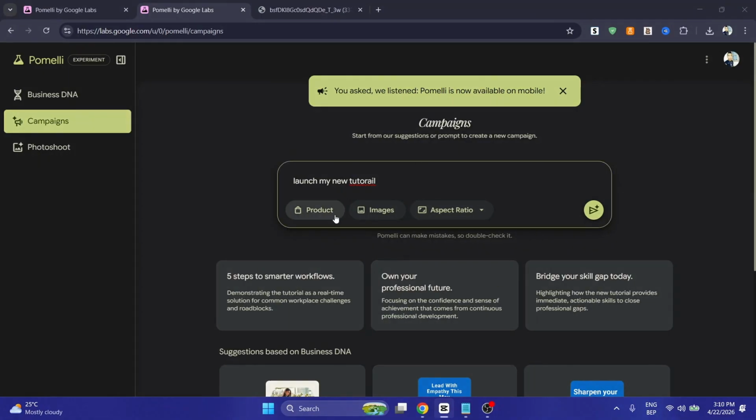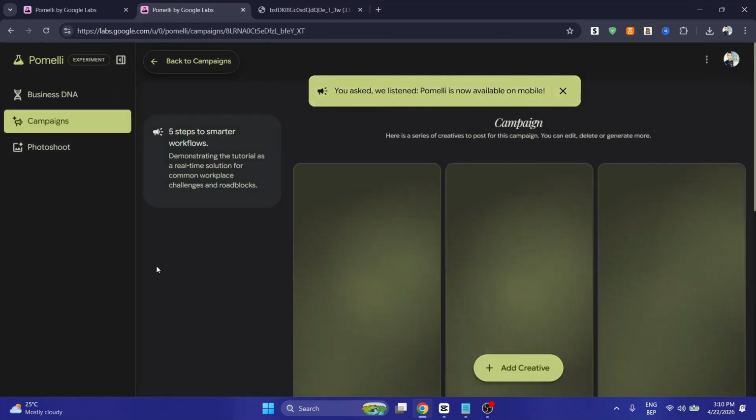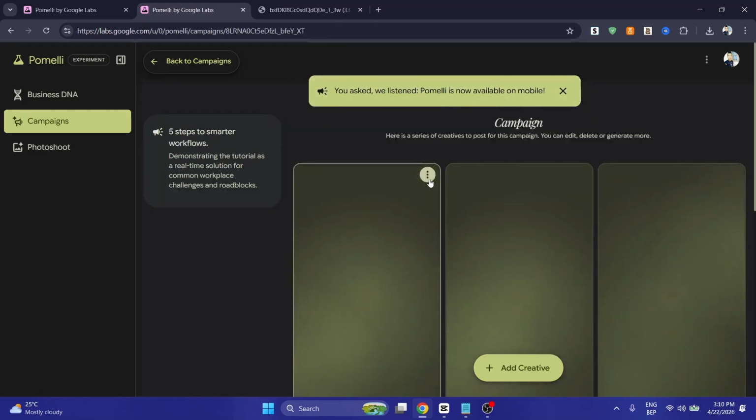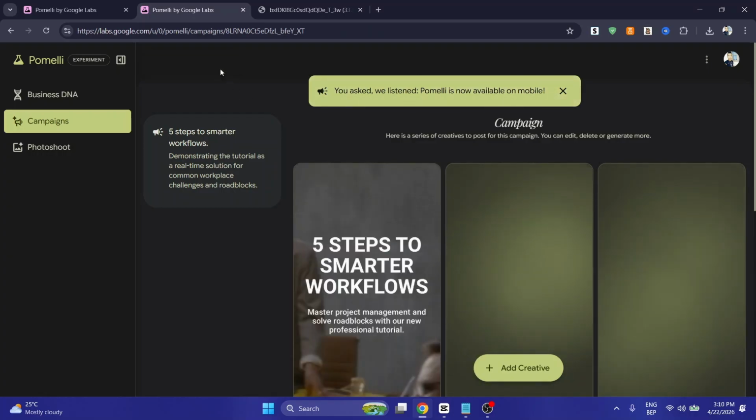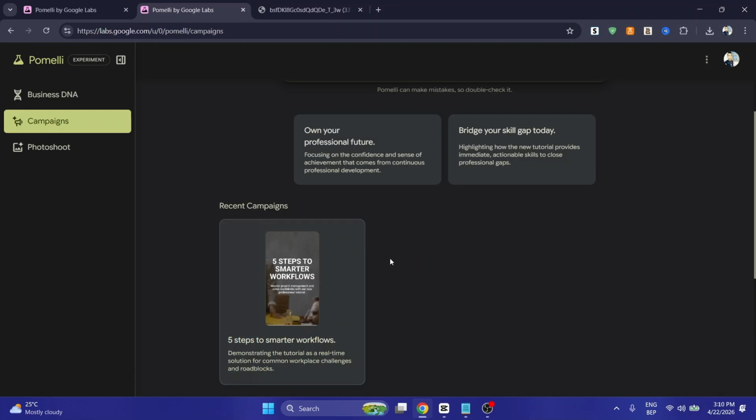And with the massive 2026 updates, it's even crazier. You can now use the photo shoot feature to turn a basic photo into a studio quality shot, or just hit the animate button to instantly turn any static post into a high quality video ad. Isn't that crazy?